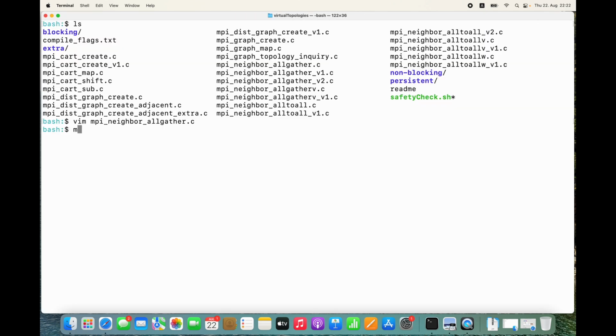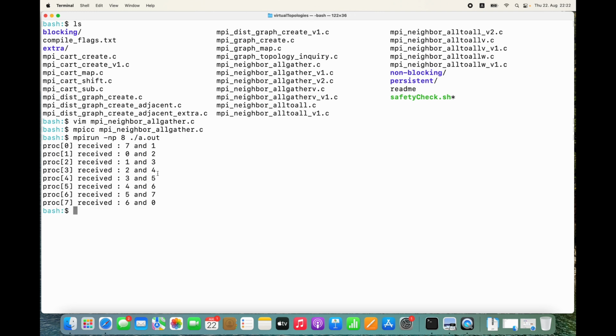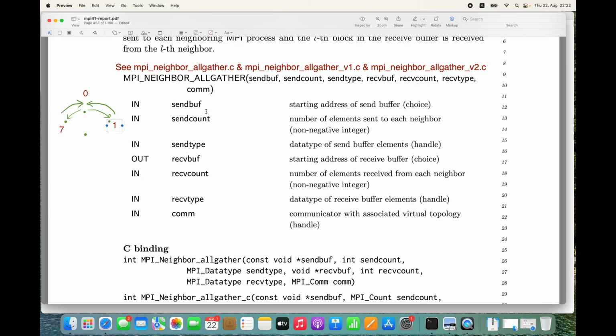So let's run this example: mpicc MPI_Neighbor_allgather.c, then mpirun. How many processes was it? I think it was 8, right? So now you see that process 0 gets these ranks, 7 and 1. 1 is between 0 and 2, 2 is between 1 and 3, and so on and so forth. Now you see how beautifully we showed the use case of this MPI_Neighbor_allgather. So this was the syntax and semantics of this function.